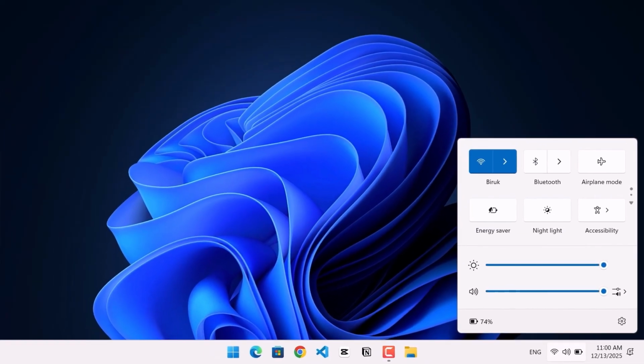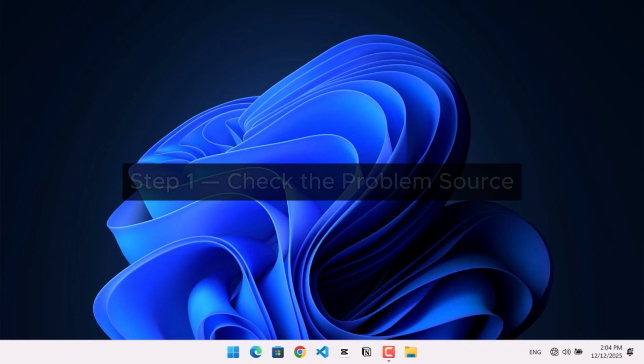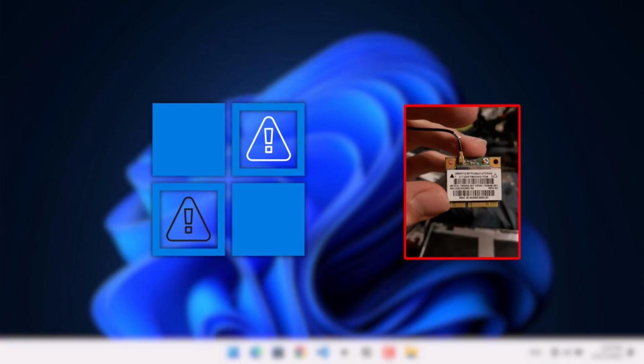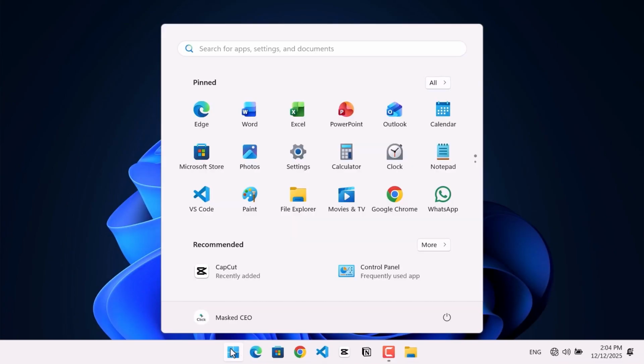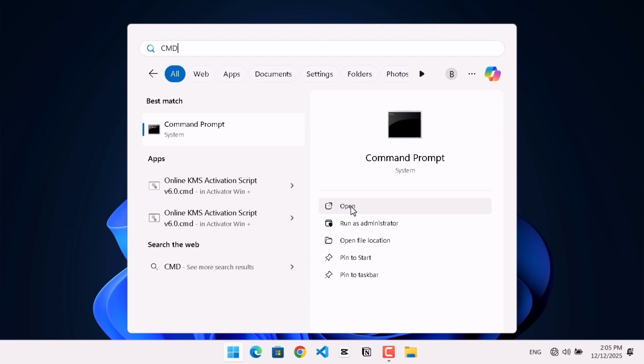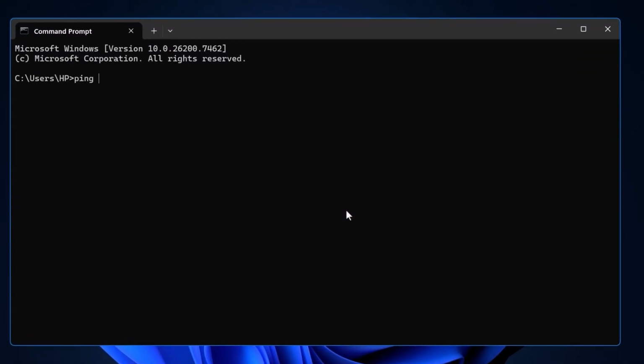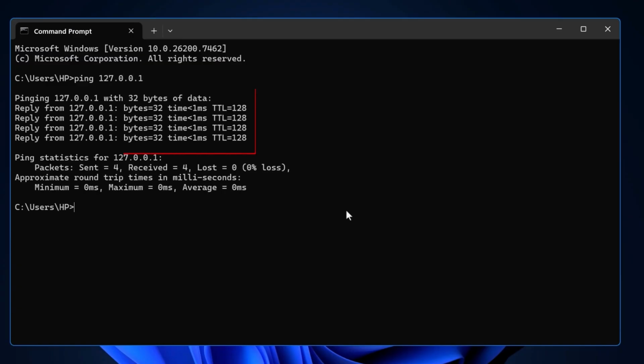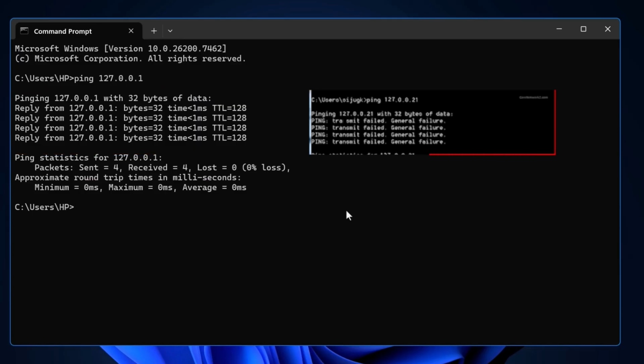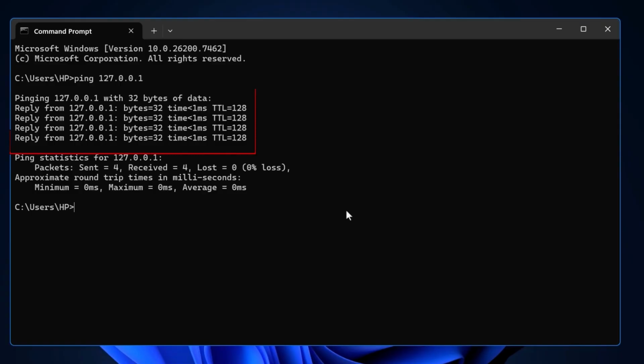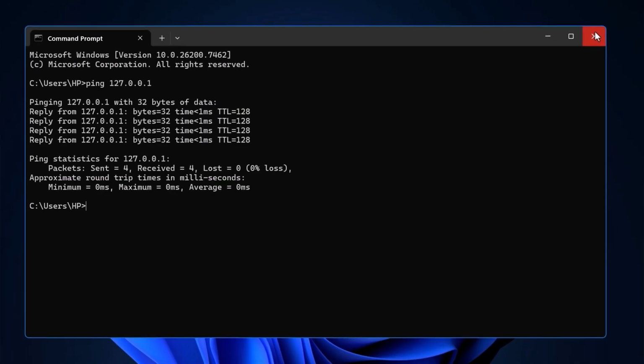So, let's get started. First, let's check whether this is a Windows issue or a hardware issue. Click the Start menu. Search for CMD and open it. Now type ping 127.0.0.1. Then press Enter. If you see normal replies, your Wi-Fi hardware is working. But if you see general failure, the issue may be with the hardware or the network driver. In our case, the hardware is fine, so the problem is Windows. Let's move to the next step.